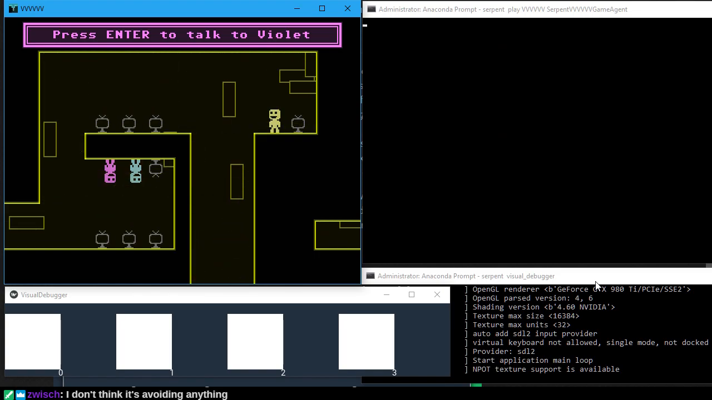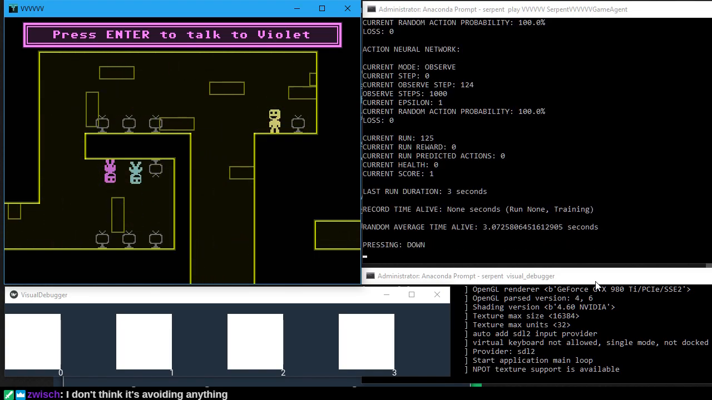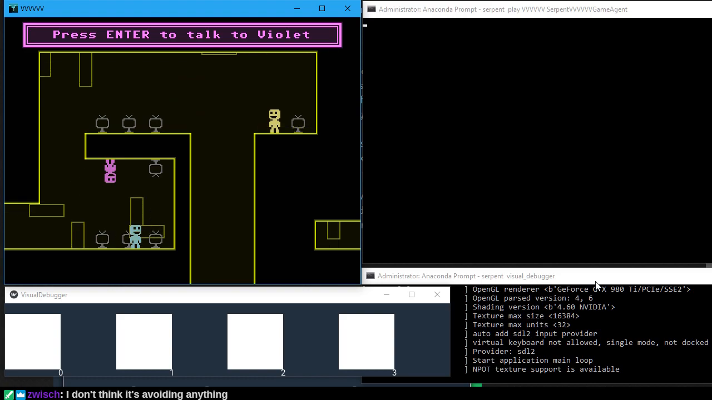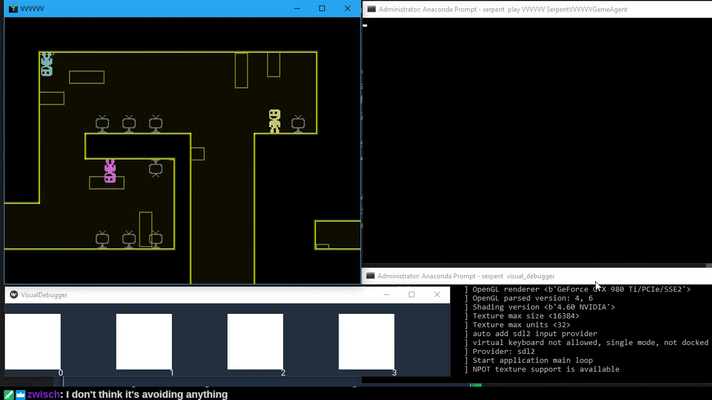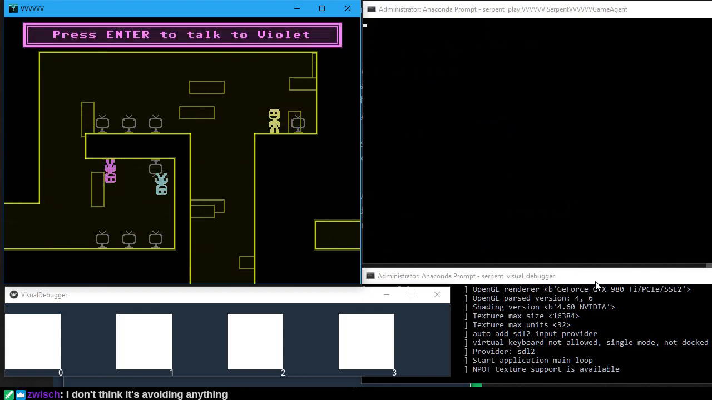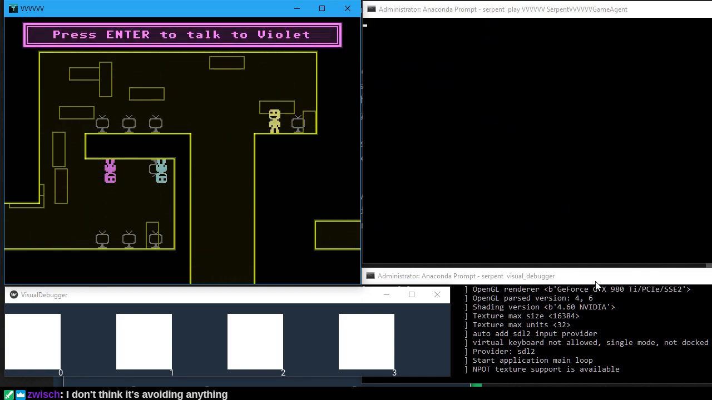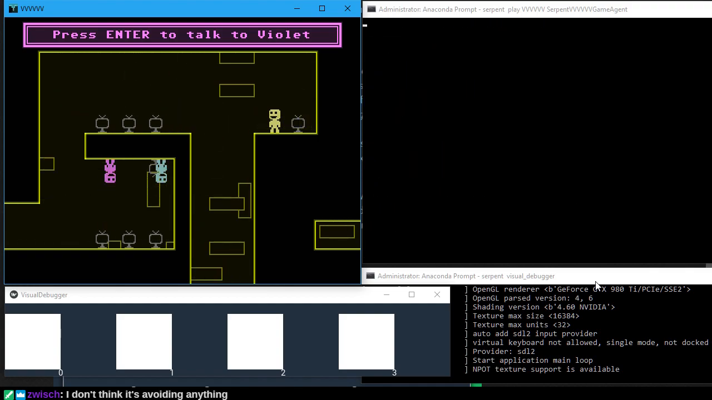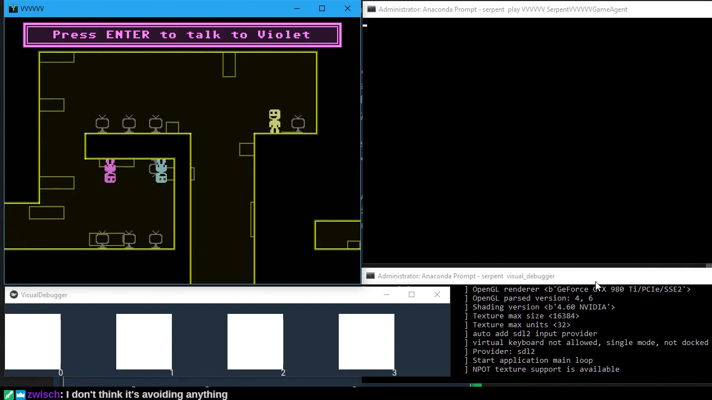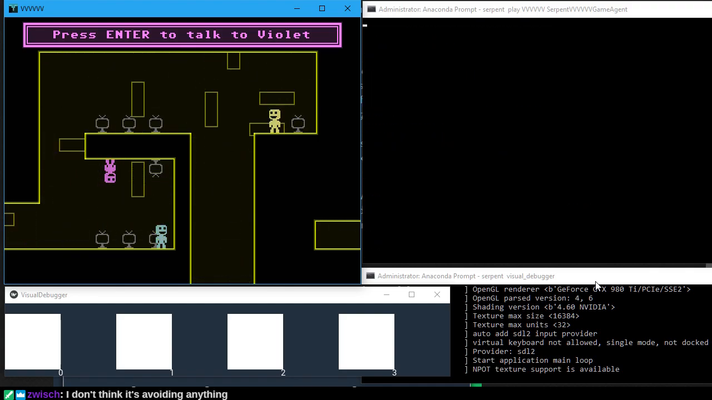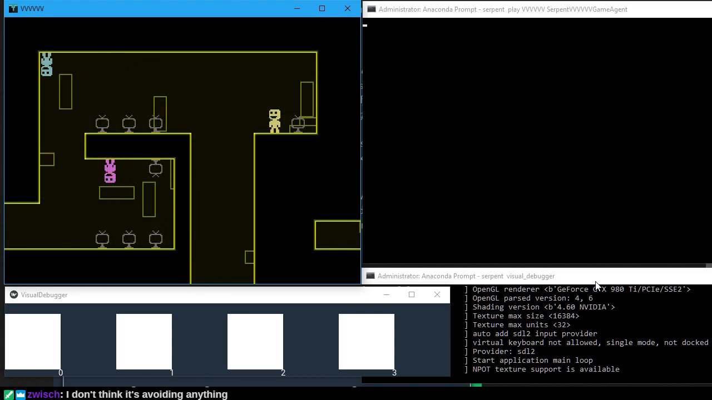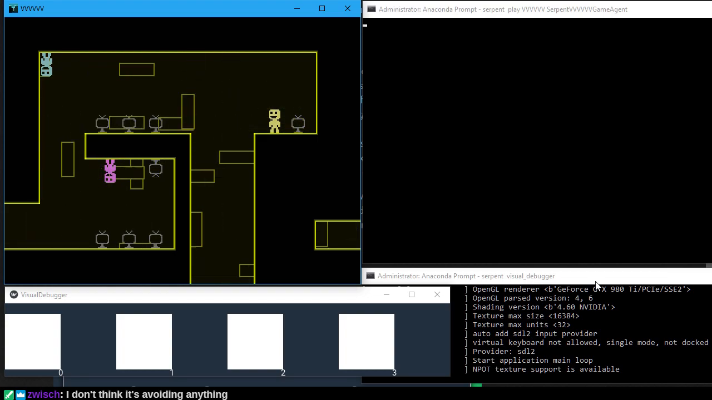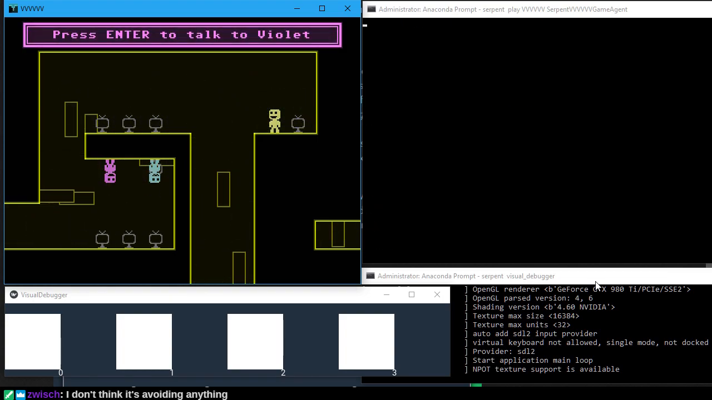Yeah, so what other games do I have that I... Yeah, I don't think it's avoiding anything. It doesn't have the intelligence to do that. Or rather, it has the intelligence, it just doesn't have the eyesight, the data representation of the game state. It's not able to see what's going on.